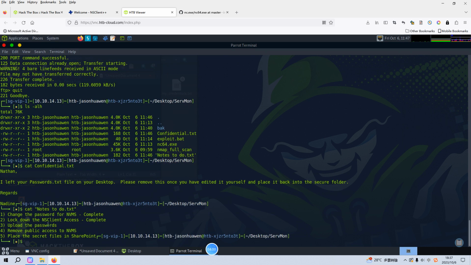This one says change the password for NVMS. We can do some research on that. I think this is some video monitoring system. However, when we did the Nmap scanning, we didn't know of its existence. As you know, Nmap is not always reliable. Okay, so change the password for this one, complete, and also lock down the NSClient access.